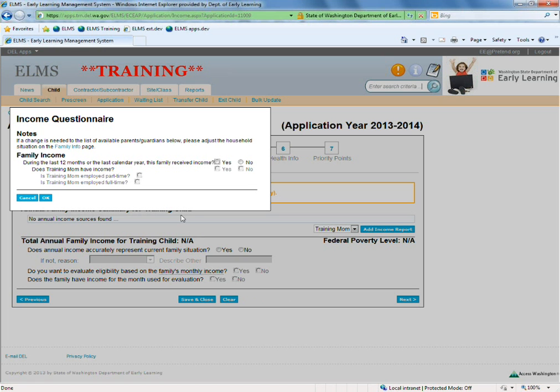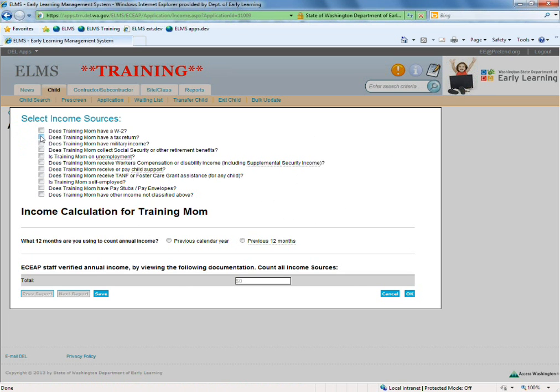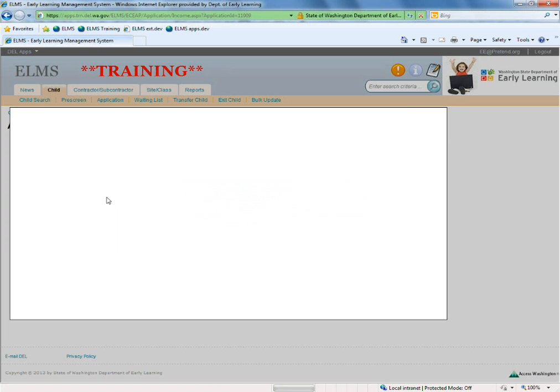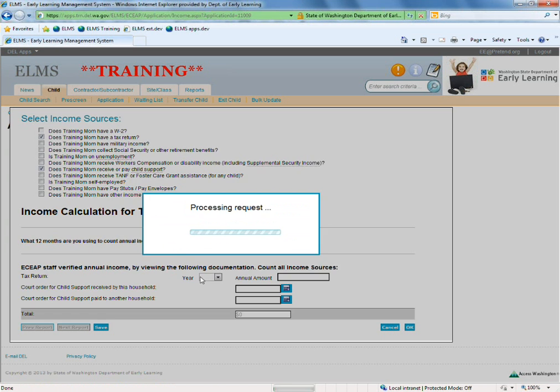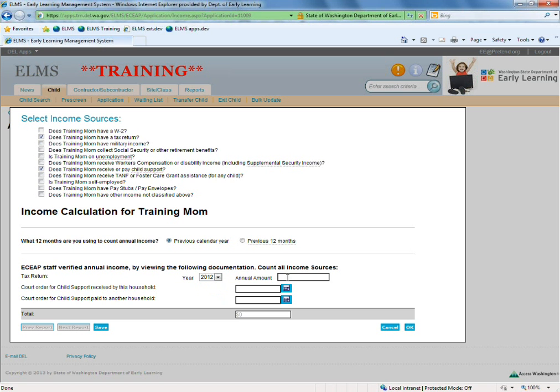The income questionnaire is always blank if a child's rolled over to the new school year. So I'm going to fill that out. I'm going to say that the family did have income. Training Mom is the mom's name, and she did have income, and she's employed full-time. Clicking OK. I'm going to say she has a tax return and received some child support here. And I'm putting in her amounts. She receives about $200 a month in child support, so I'm going to put in that amount.